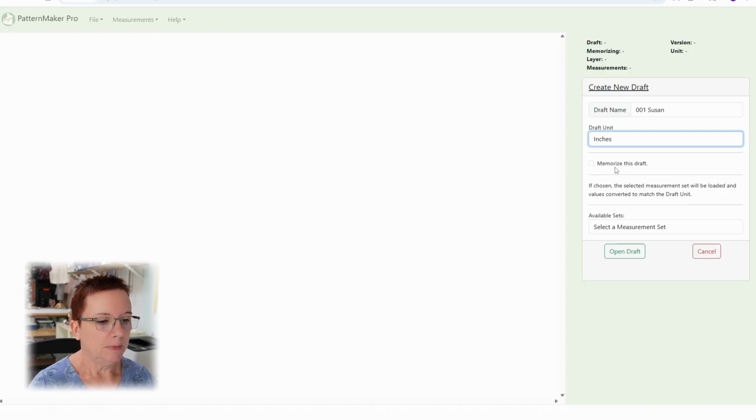The next item is whether we want to memorize this draft. PatternMaker Pro has the ability to recall drafts later using a different set of measurements. I have a video called Memorizing Sewing Pattern Drafts linked down in the description, and you'll want to watch that to learn how this works. But for now, let's just check the box. And now we have the opportunity to select which measurement set we want to use, and we're going to use Susan's, and we'll open the draft.